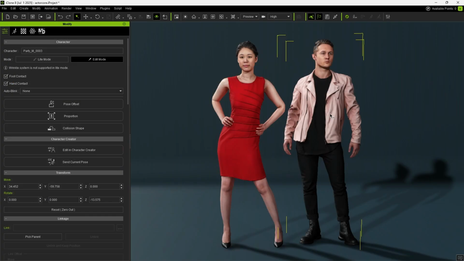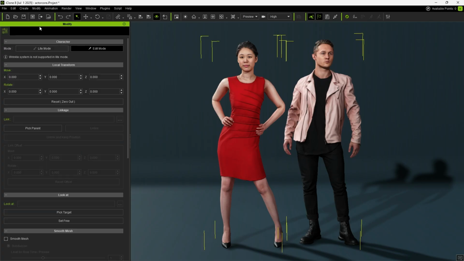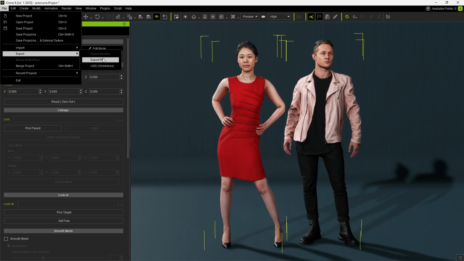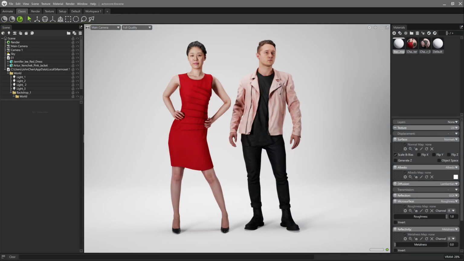Next, we'll return to iClone. We can also send the PBR textures over to Marmoset. First, select the two characters and click Export FBX. For Target Tool Preset, choose the Marmoset Toolbag. For Export Range, select the Current Frame option. Then we can see the full effect in Marmoset with all the textures brought over.